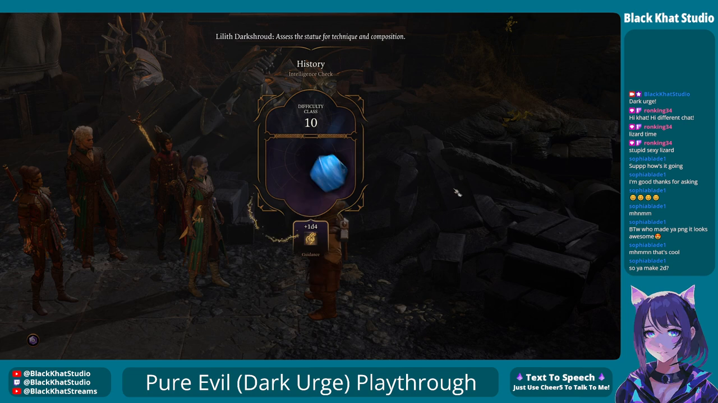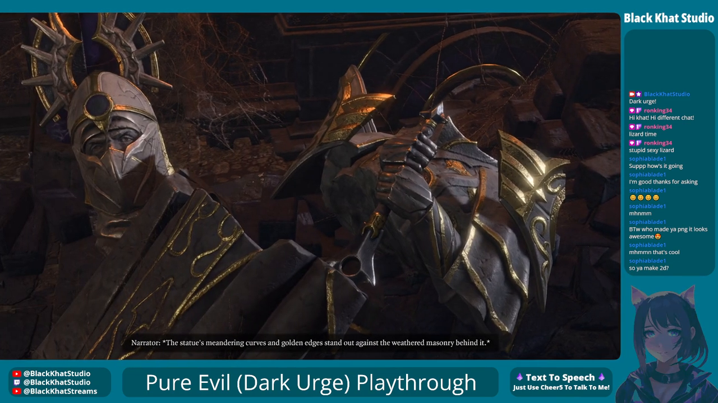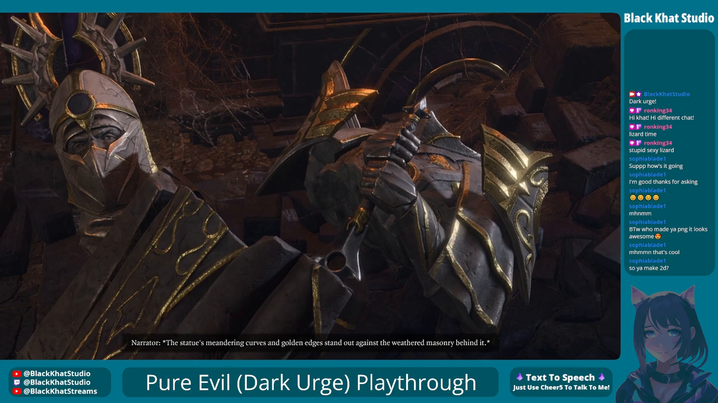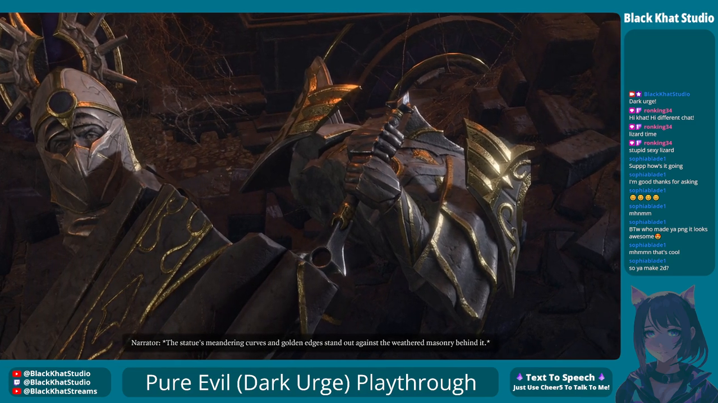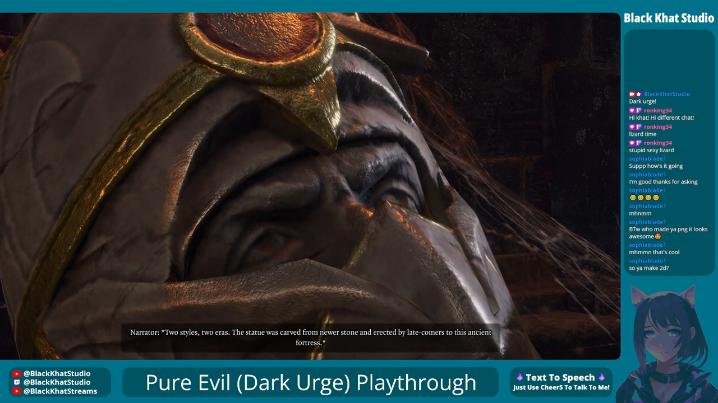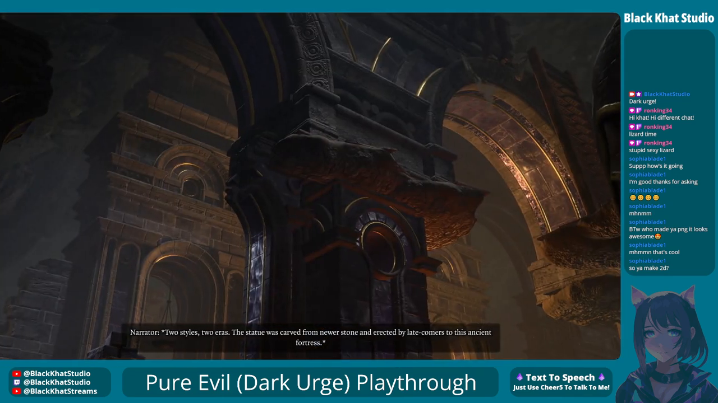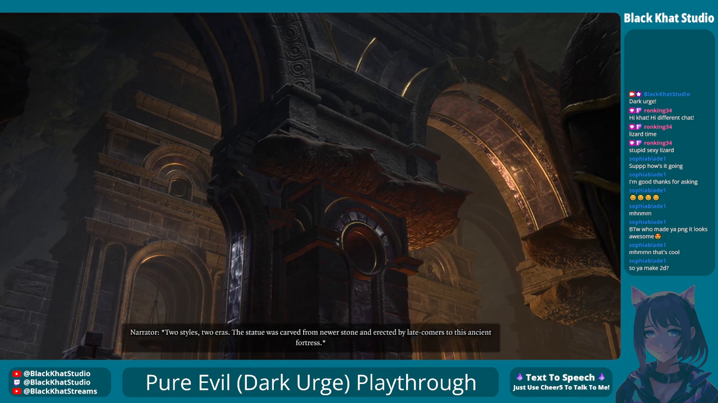History! The statue's meandering curves and golden edges stand out against the weathered masonry behind it. Two styles, two eras. The statue was carved from newer stone and erected by latecomers to this ancient fortress.